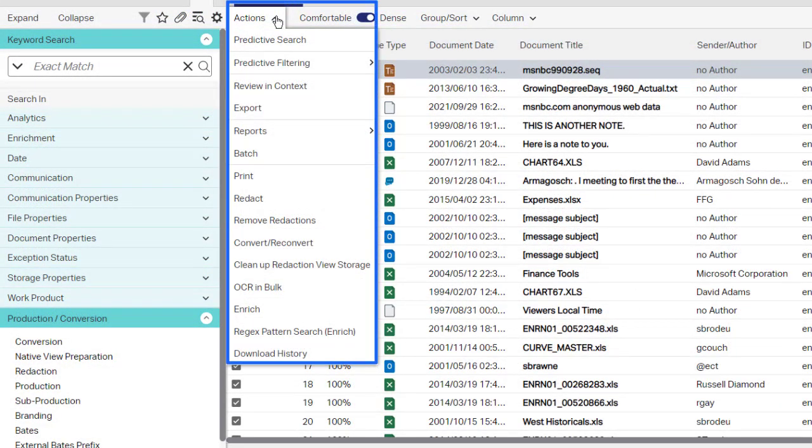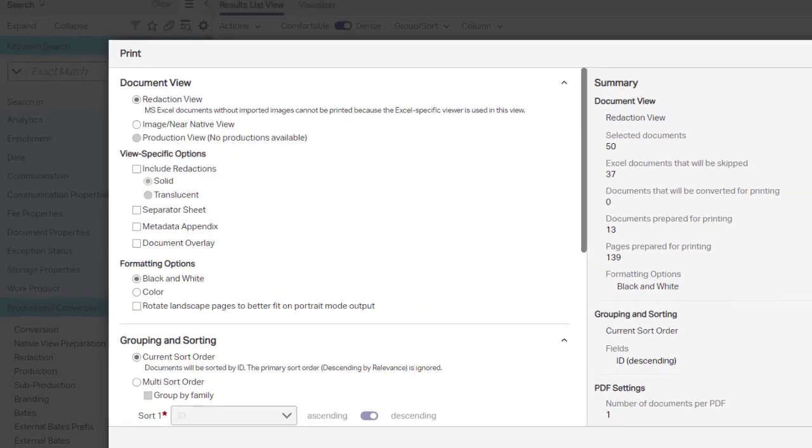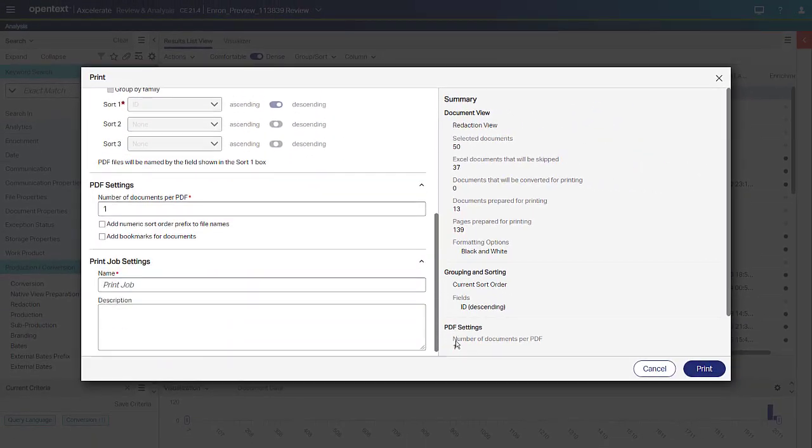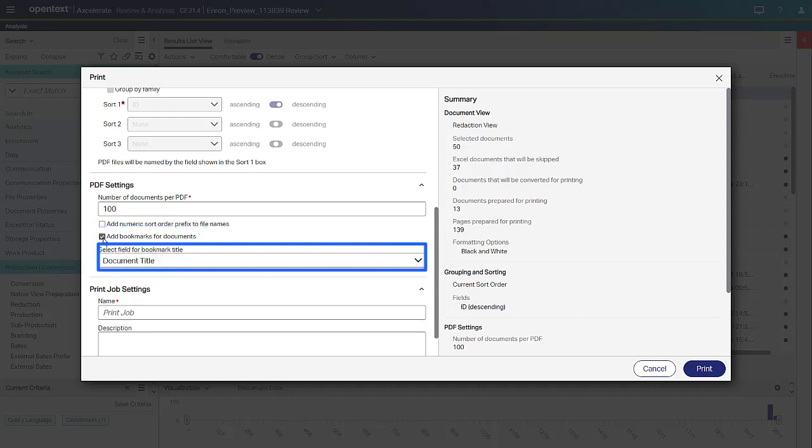When bulk printing files with multiple documents, you can choose to add a bookmark for each document in the generated PDF files. You can also select the document metadata to use as a bookmark title.